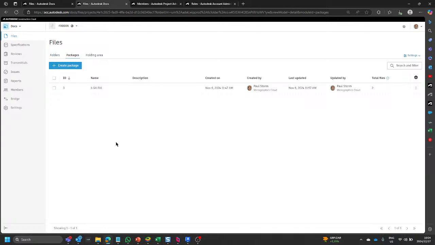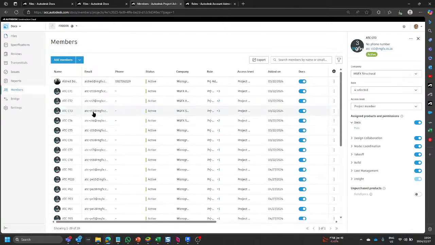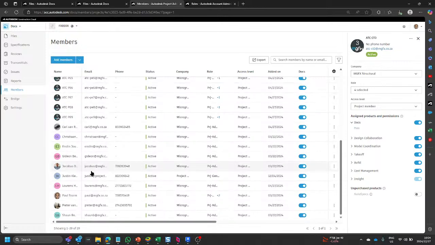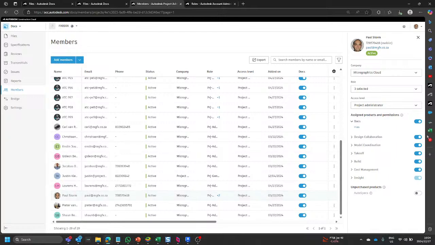So we'll start a bit on in the process and say, well, within our members page for the project itself, we would have somebody that is an administrator. So if I click on my own name here, you can see that my access level is given as the project administrator. And there might be one or more project administrators on a project.